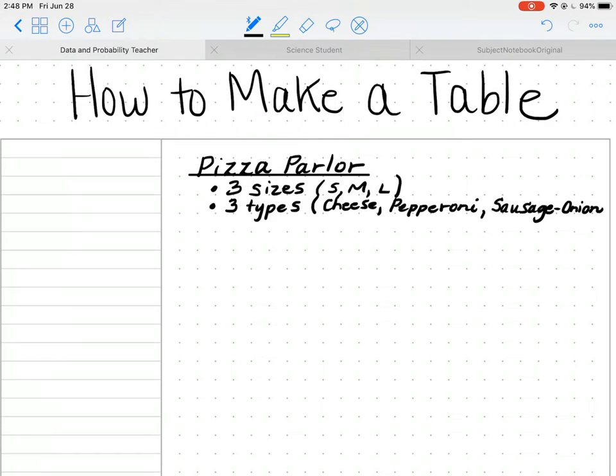So the first thing we need to do is figure out the size of our table, how big it needs to be. And to do that, you can use some multiplication. We know that we have 3 sizes of pizza times 3 types of pizza. So that means that my table needs to have 9 cells. And I'm going to go ahead and show you what that means, okay?